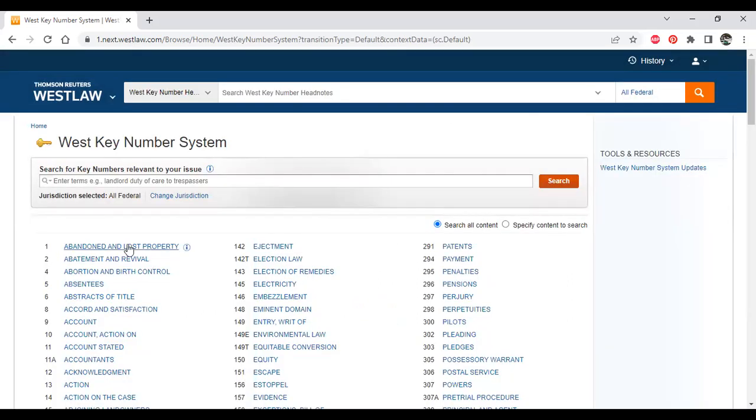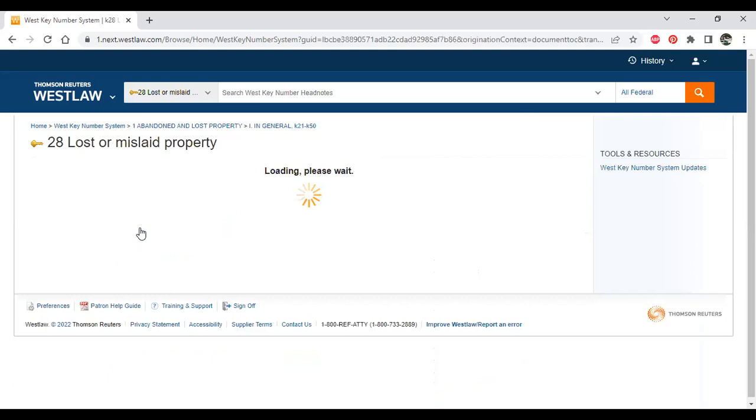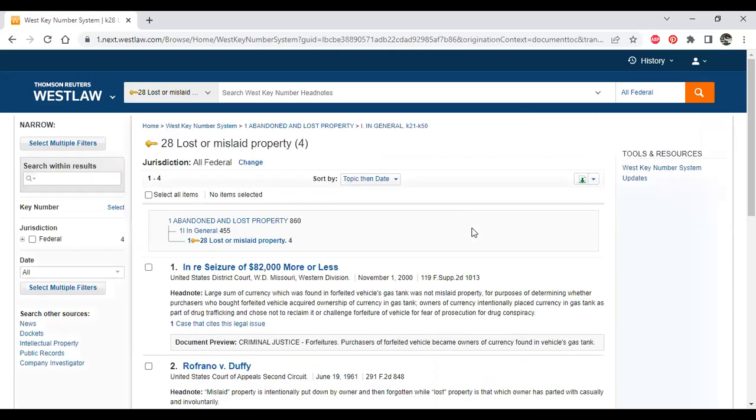So let's go ahead and just click into one. So let's say I am interested in abandoned and lost property. Then it gets subdivided even more. So if I want to then continue on, now it has pulled up the 4 cases that match this very specific subject area for the federal jurisdiction.